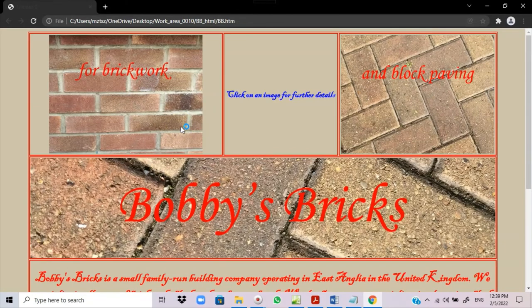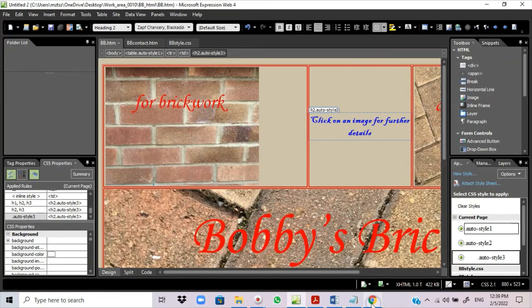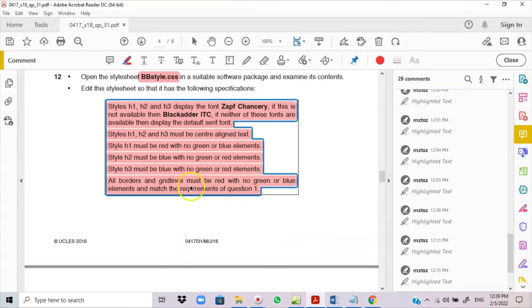Okay, that's fine. That's working perfectly. It's as per the requirement of our paper. I hope you guys understood how to solve that. Now, a few tasks are remaining which you need to do.